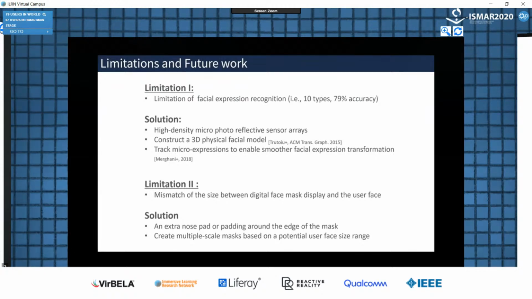The potential mismatch of the sizes of the digital face mask display and the face of the user is another practical problem to address. When the mask is much smaller than the user's face, some photoreflective sensors touch the face and fail to obtain the corresponding facial features correctly. As a simple solution, an extra nose pad or padding around the edge of the mask can be added to overcome a small range of mismatch between the facial feature points and sensor array positions. To overcome significant size differences, we must make new masks of different sizes to allow us to cover a user face size range that includes particularly small or large faces.